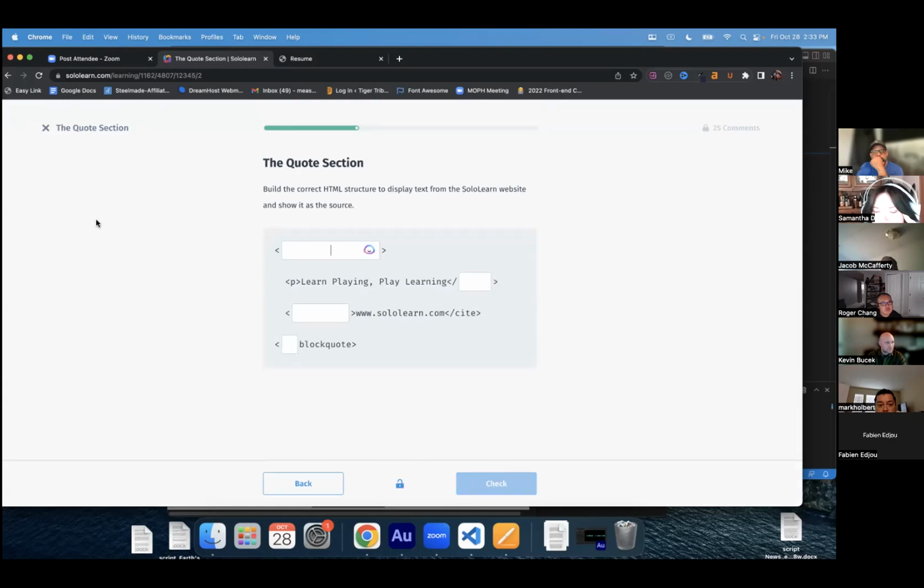Build the correct HTML structure to display text from Sololearn. Block quote. Good.